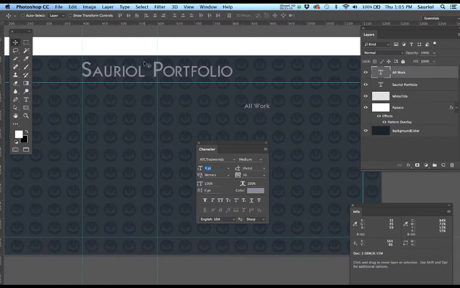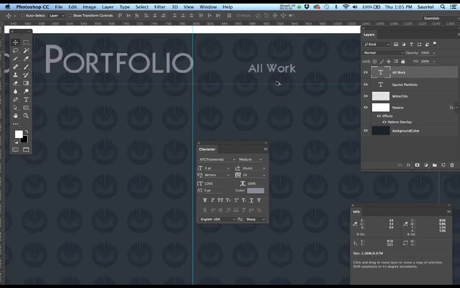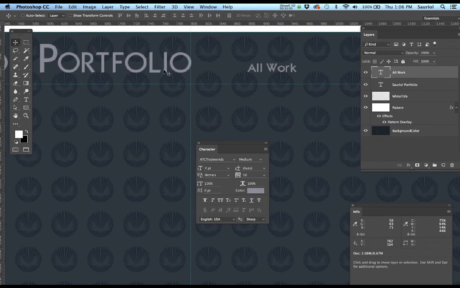Now I don't mind this gray and I'm going to leave it at that gray. Now you can choose any color you want to for your lettering, okay? I don't care. Now, let's just move this up. You have to be in the Move tool to move that. So you have to click the Move tool first and then move this. Now, I want that on the same baseline as what this is.